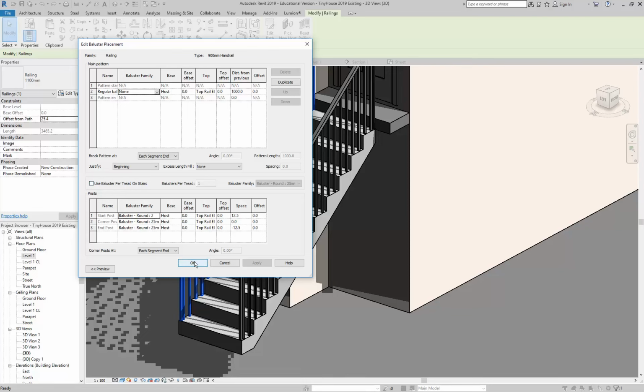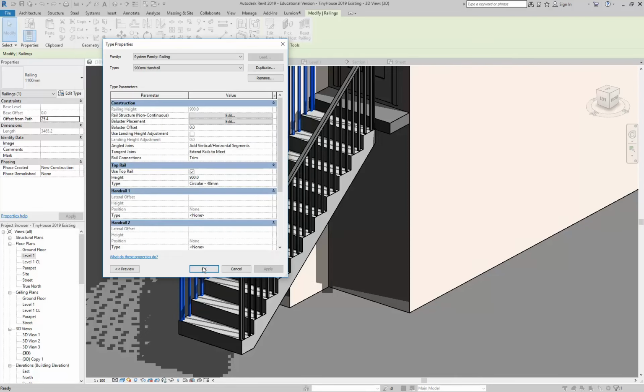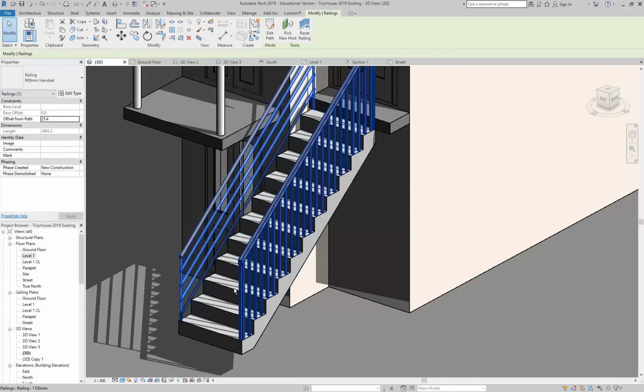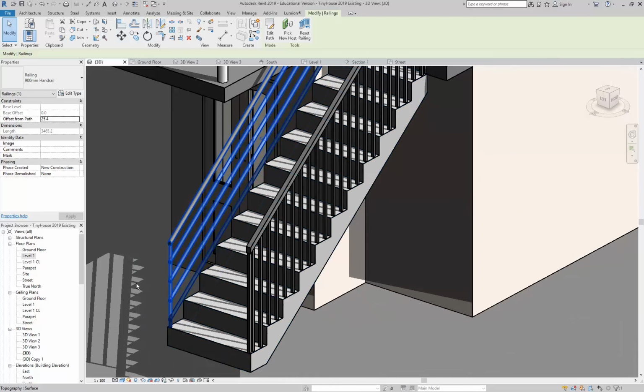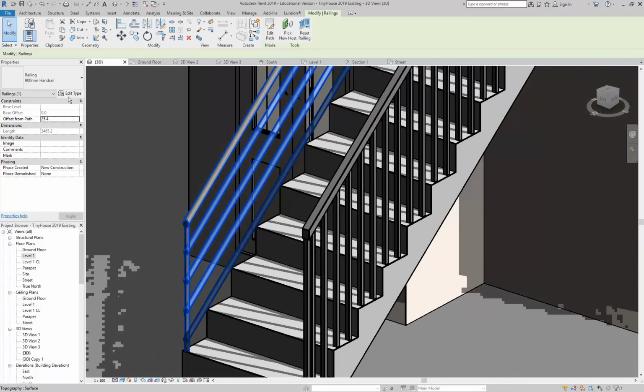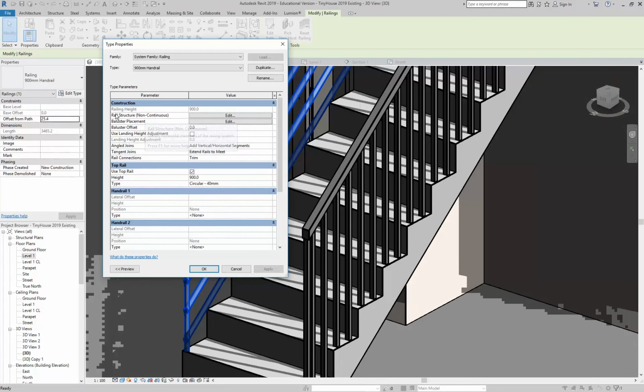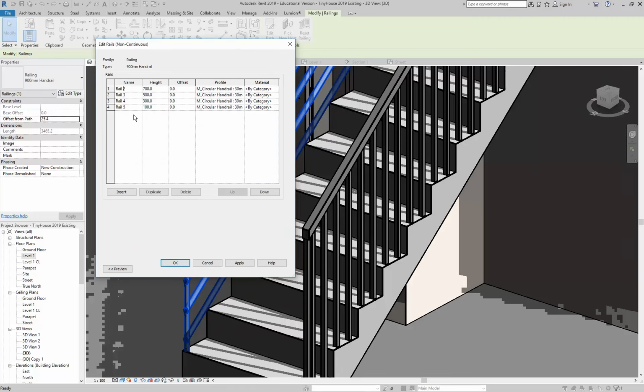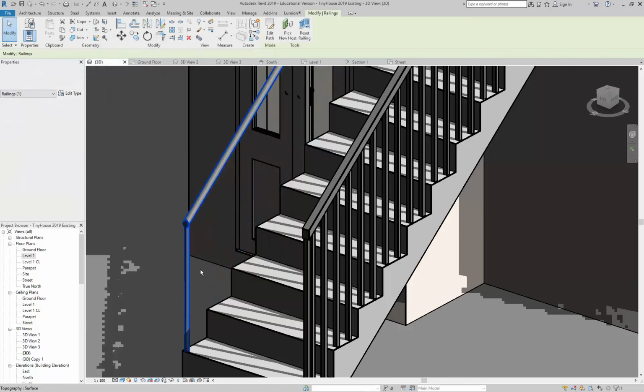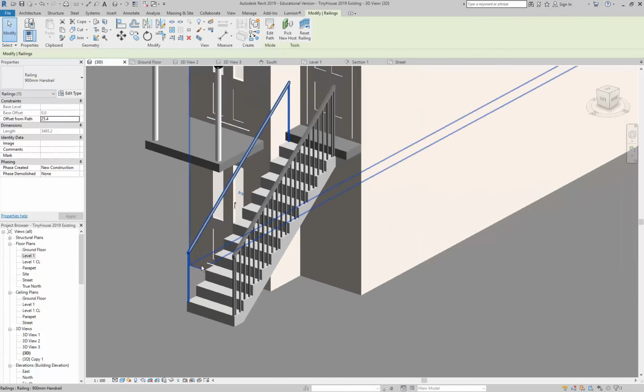So I'll click OK, and that's going to give me something pretty close to what I want, except actually I've forgotten about the rails, but I just wanted to see that with the baluster settings. So I'll go back to Edit Type, and this time I'll click the first Edit button, which is for the rail structure, and we're just going to delete all of those rails. Just click on one of them and hit Delete, Delete, Delete, and I'll take all those rails out, which again wouldn't comply. You can't do that anymore.